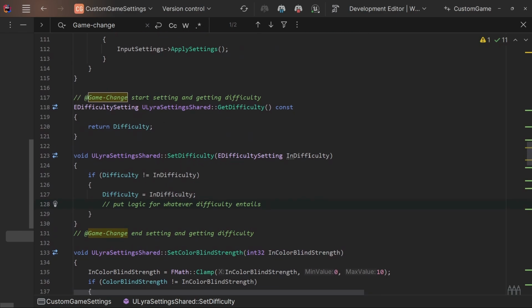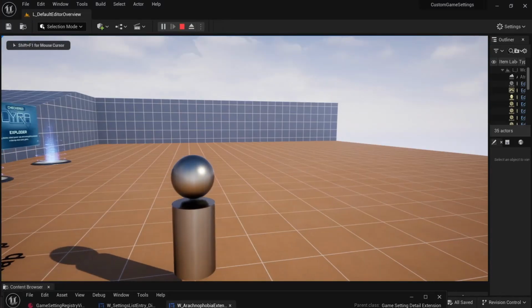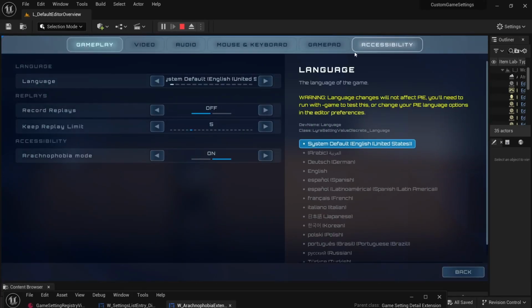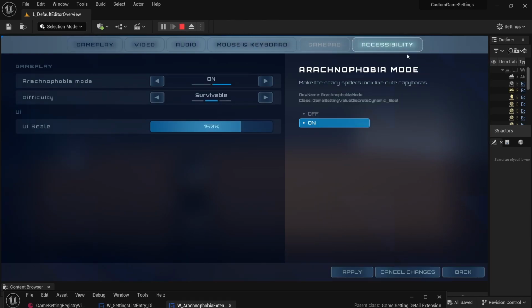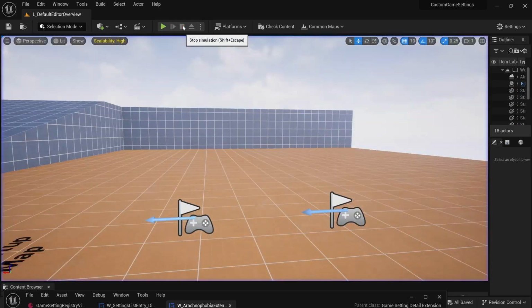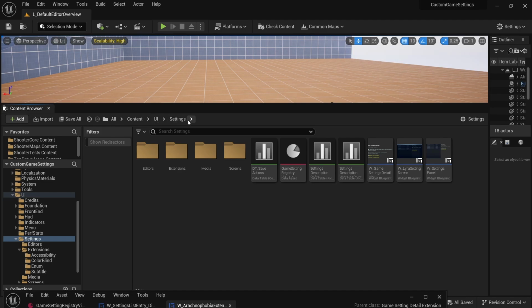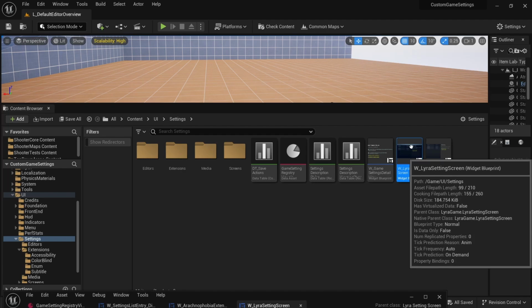Okay, so I think we have all our code in. Go ahead and run that. And then when you play, you'll notice that the accessibility category isn't here yet. So there's just one more step to do before we can see it. It's essentially to open up this widget and register this tab with this content here. So I'm just going to go ahead and stop the simulation. Okay, and then let's go ahead and navigate to content, UI, settings, and then the Lyra settings screen is what we want.